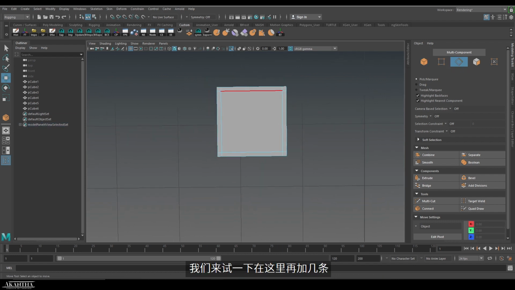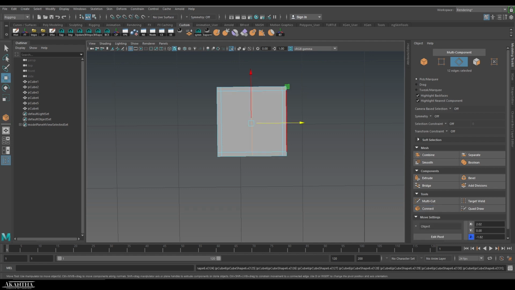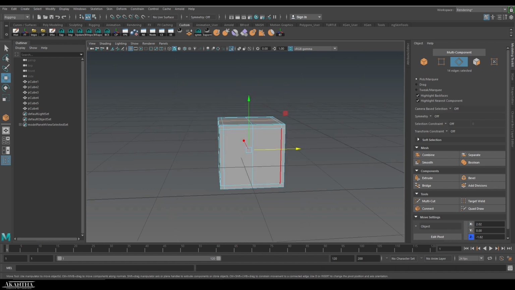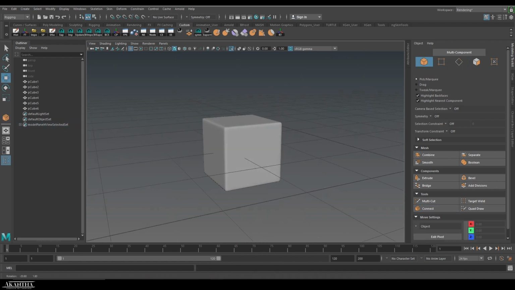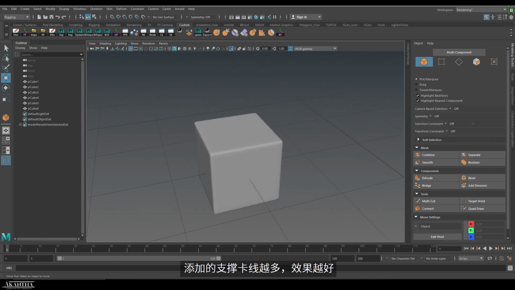So let's try to add one more, and another one, and another one. As you can see, it's getting better. Whenever you add supporting edges, you get better results. I hope this was a useful introduction for you, and thanks for watching.